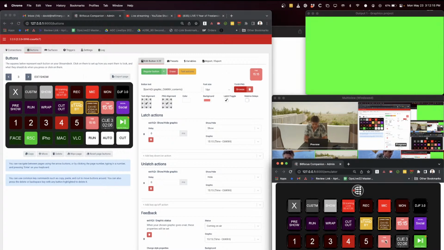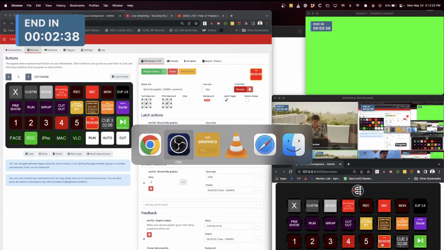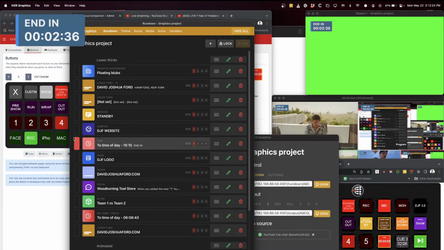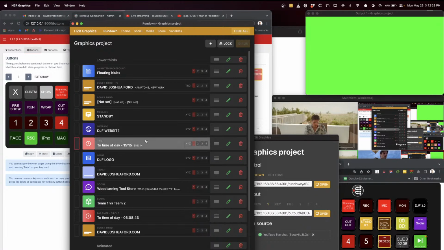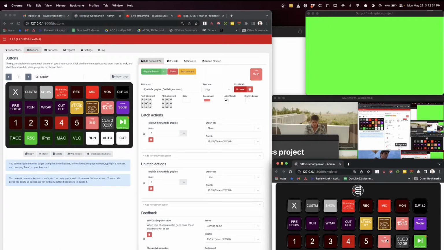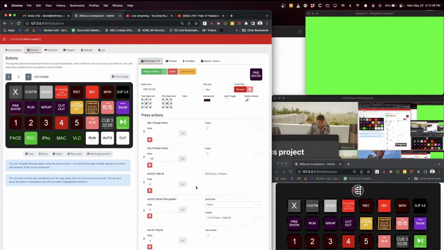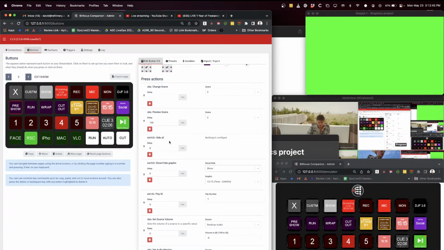Okay, so when I click this button, it's going to bring that on. Back in H2R, this little red icon here is showing that this is now on. I could click to remove that, or I could click to bring it back on. And in my button down here, I can click again and it will remove it.